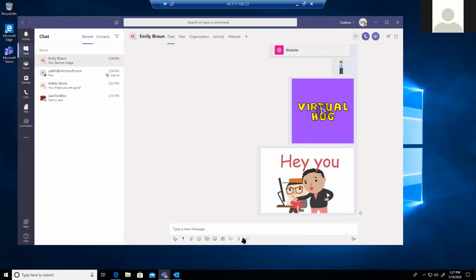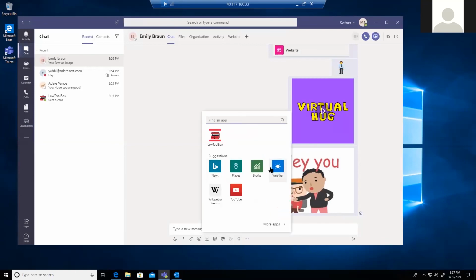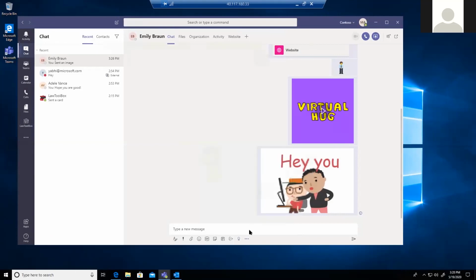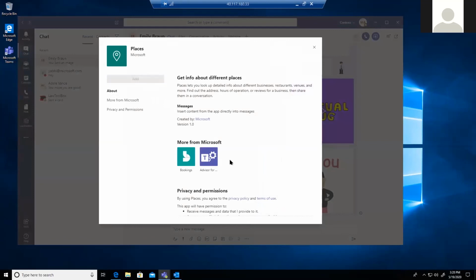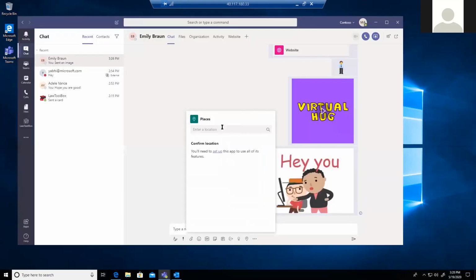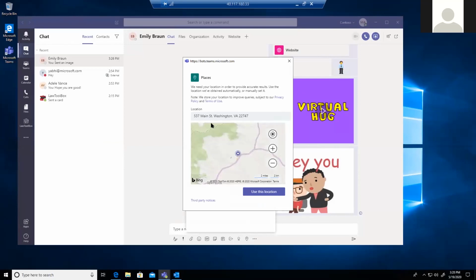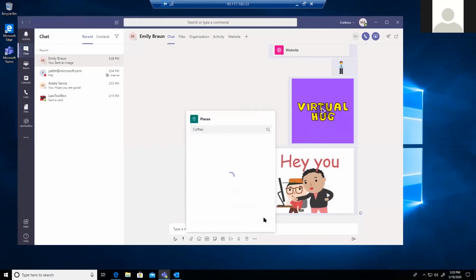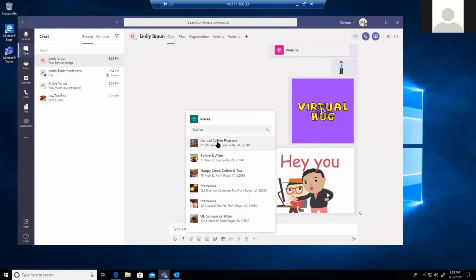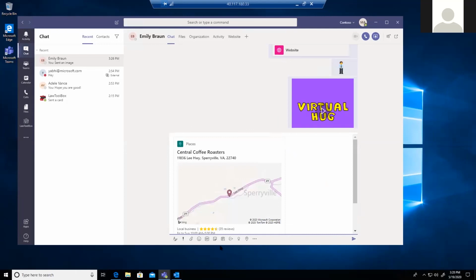Not just YouTube, there are other applications like weather, stocks, places. Let's say, hey Emily, can we go for a coffee? And then she says, where exactly do you want to go for coffee? So I just type coffee, and it will search for places nearby. This is how I use the location, and I can see exactly where this coffee store is.